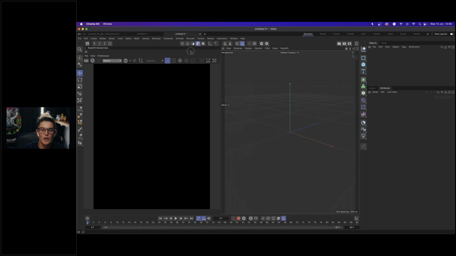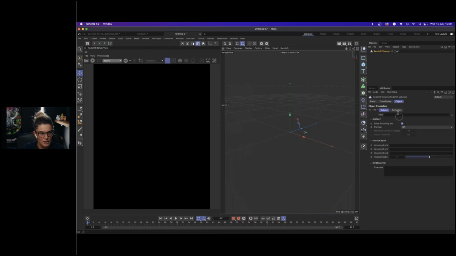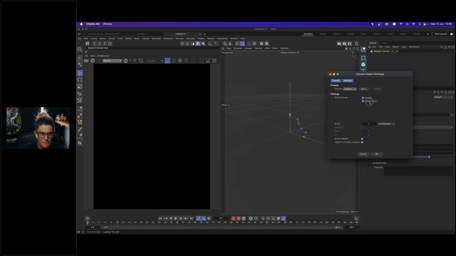In order to load our VDB, we do need a Redshift volume object. Inside our volume menu at the top, we have Redshift volume, and I can see this because I've changed my renderer to Redshift. If we grab our Redshift volume, it's then going to ask for a path, and this is going to be our VDB file. So I'm going to drop in my Fire VDB. And we can see in our volume import settings which channels we have access to. In our case, we have density and temperature that we can take the data from.